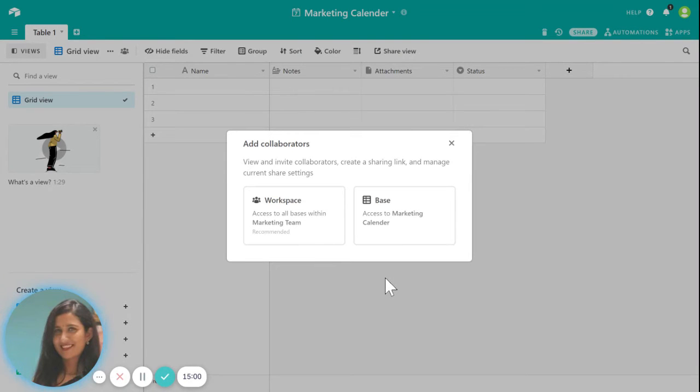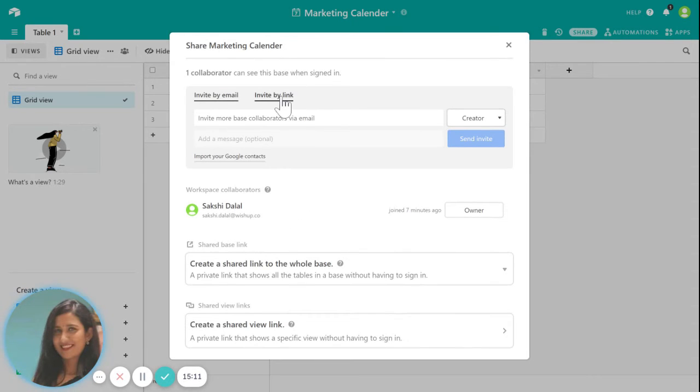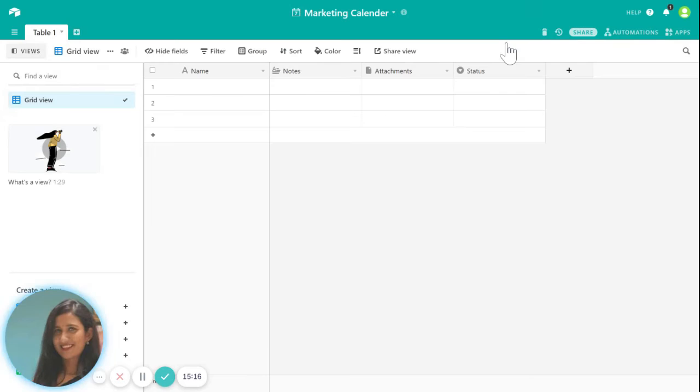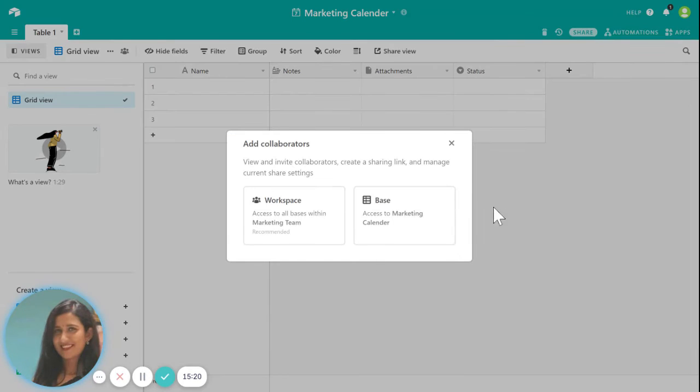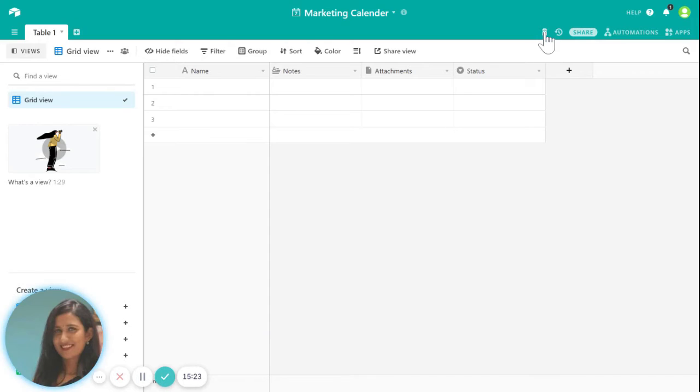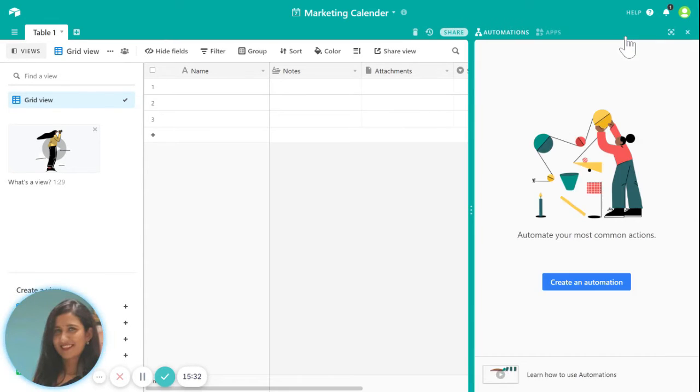So again, it will ask you if you want to give access to all the bases within marketing team, or just if you want to give the access to marketing calendar. So I'll go with marketing calendar, and again you have a similar window that I have shown you before, and you can choose from there. You can do the same thing from here also. Share, again the same thing will open up, and this is the option to delete it, and this is the history of what has been done here. And then you have automation.